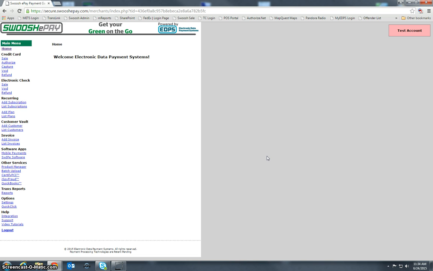I'll be showing you our very simple way to set up and grant permissions to new users within your Swoosh ePay Gateway, as well as unlocking an existing user who has locked themselves out or just can't remember their password. I mean, there's a password for everything today, right? Who could blame them? So we were sure to make this process as simple as possible so you can get back to what matters most, running your business.